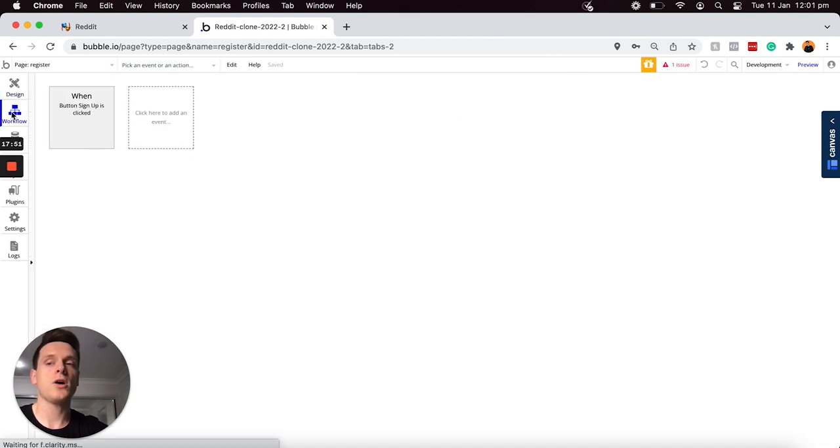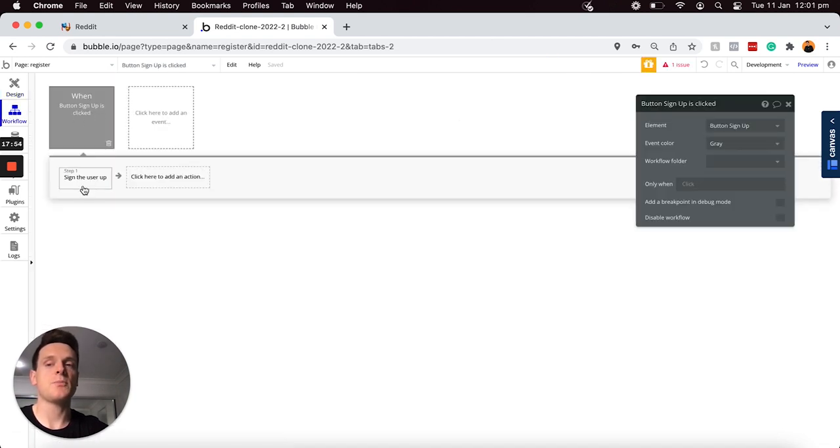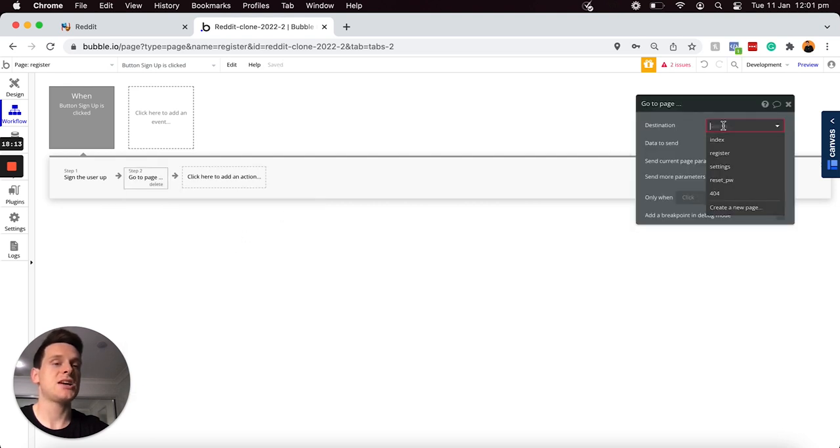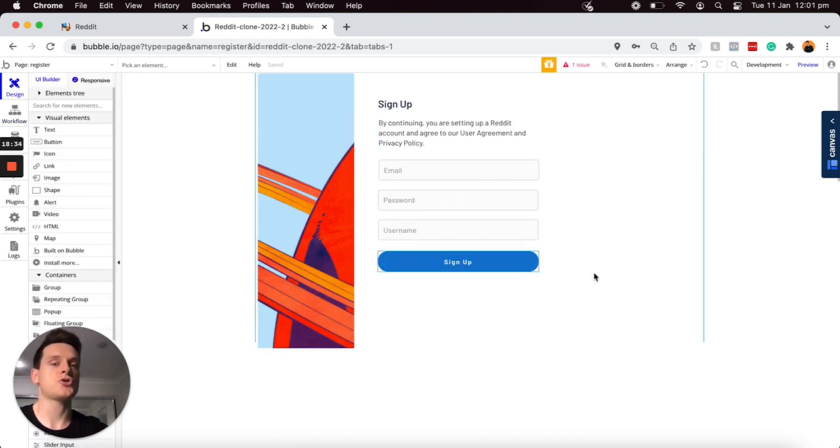open up my workflow tab, choose the workflow we had previously created, and just select to add in an additional step here. And the event I would like to take place is a navigation action, and I'll be sending the user through to another page. So I'll be selecting the go to page option, and the destination page will be the settings page that we've just created. And I won't need to send any data through to that page just yet, although I'll be explaining under what circumstances we will need to do that later on in our tutorial. But for now, that's everything I'd like to explain within our user registration page here.